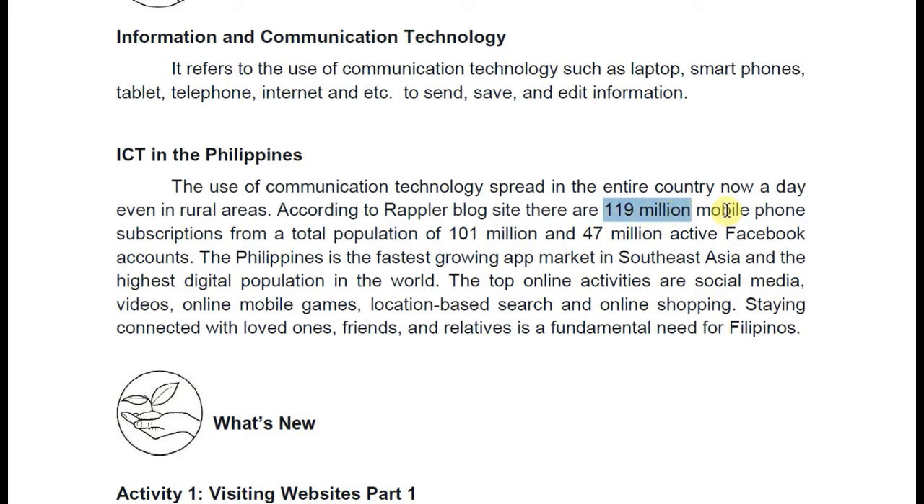Imagine that, yung population ng Philippines ay 110 million. Lumagpas pa yung number ng mobile phones, no, na ginagamit natin sa Pilipinas. From a total population of 101. Nakalagay dito 101, pero sa alam ko, 110, no? And 47 million active Facebook. Imagine that, 47 million active Facebook accounts.